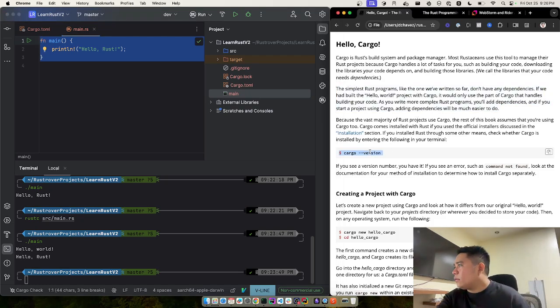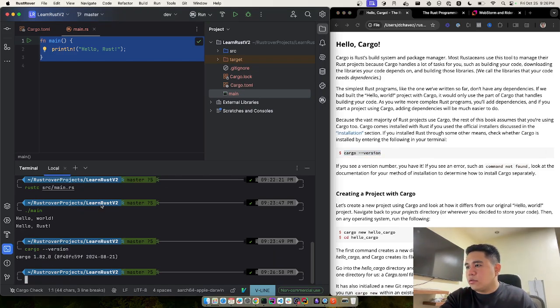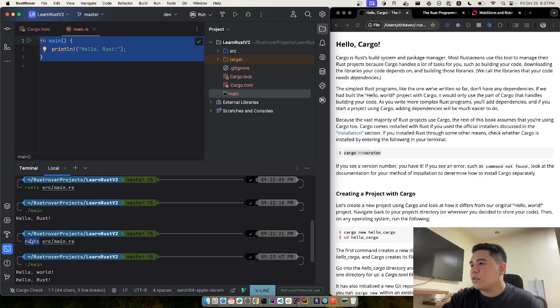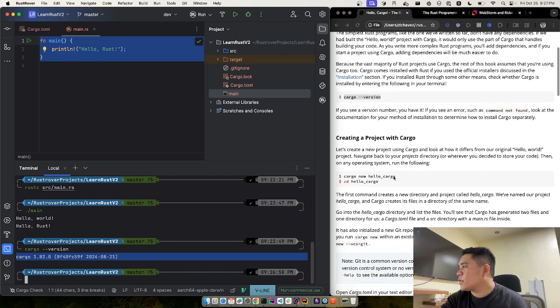So let's try this one. We need to make sure we have cargo installed. So, cargo version. Yeah, I have cargo. It's built in with the Rust CLI, I didn't install it separately. I think when I installed Rust, cargo was installed as well.